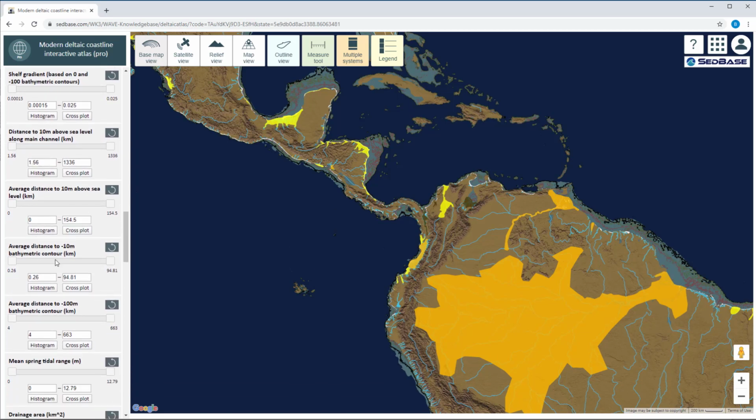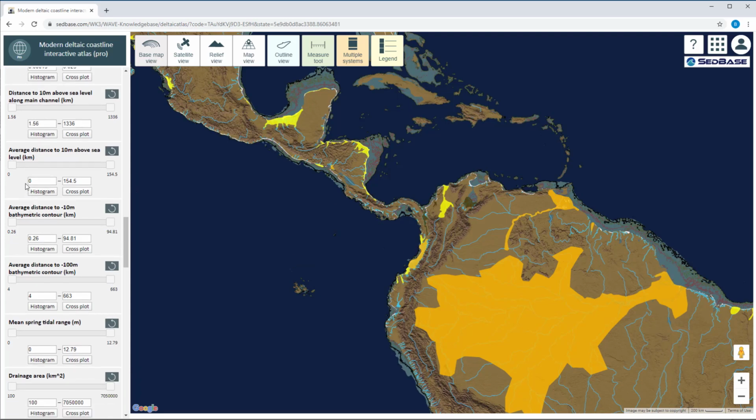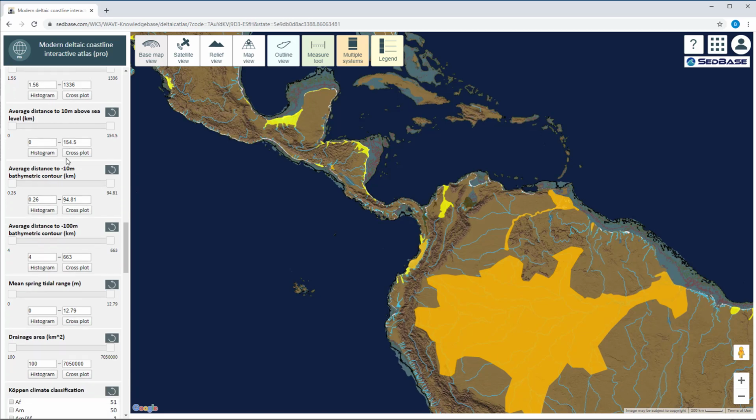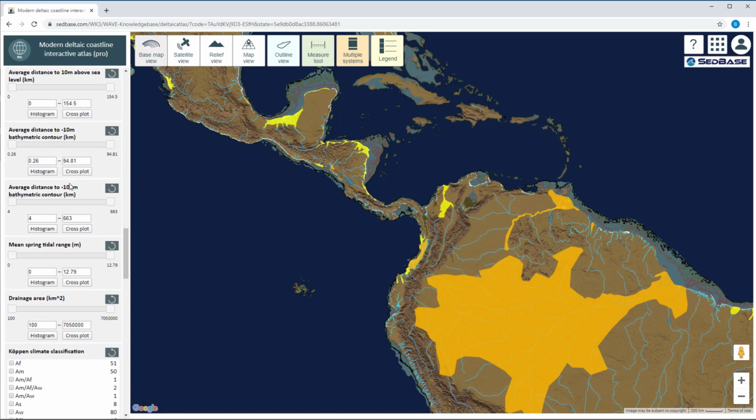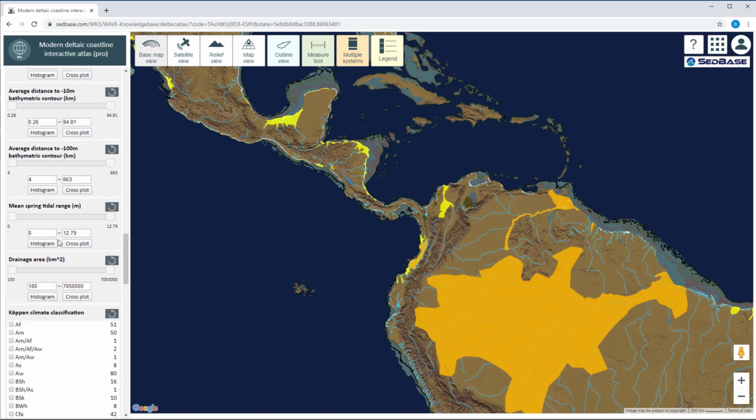with fractions. In addition to that, we have an average distance to 10 meters of elevation above sea level, average distance to a couple of bathymetric contours of -10 and -100 meters. So again, if you're interested in proxies for shelf gradient, distance to shelf edge, all of this information, we do have filters which are very useful for doing such searches.